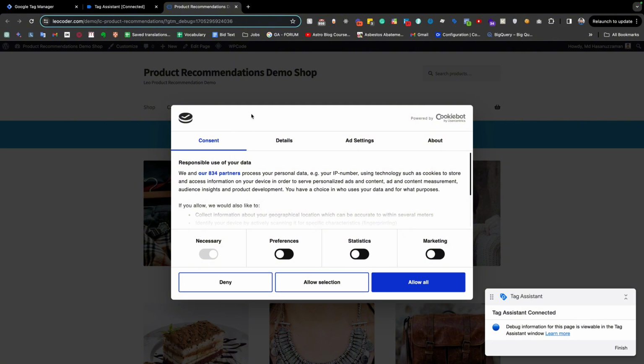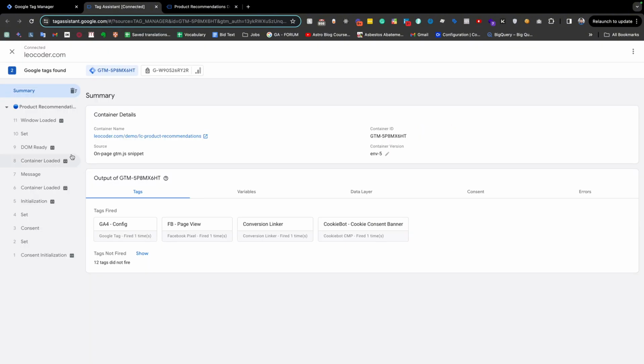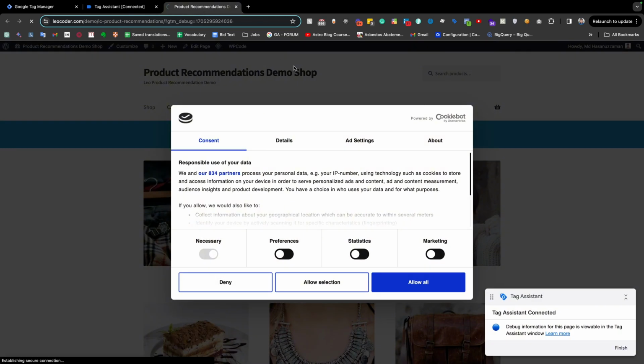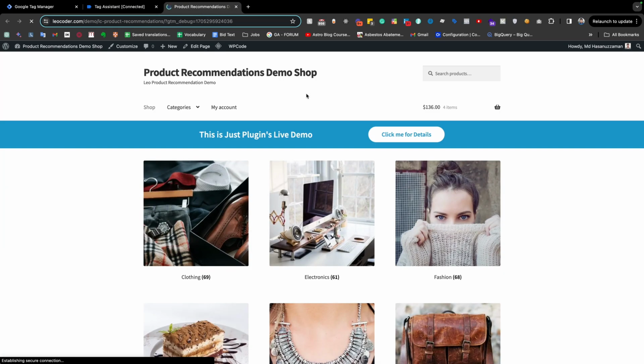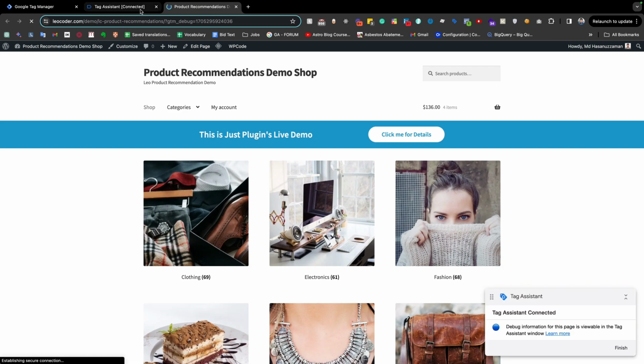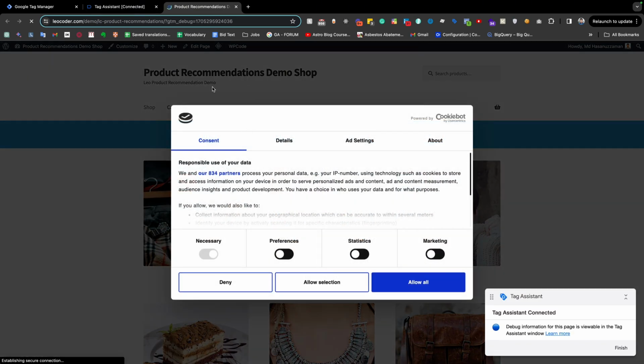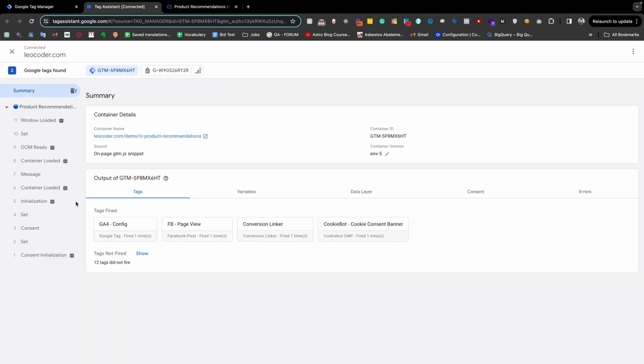And in this video, I will discuss what actually happens after successfully setting up this type of cookie consent banner. I have already connected my Google Tag Assistant with my website, and this is the preview mode. If I clear everything here and reload the page again, the cookie consent banner appears again, like this.